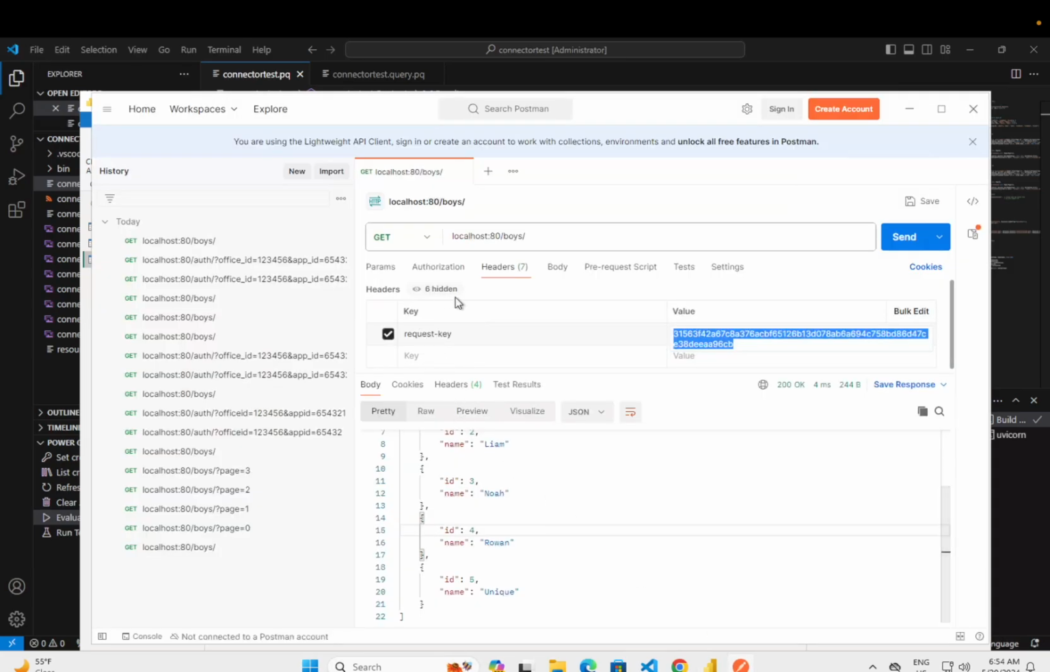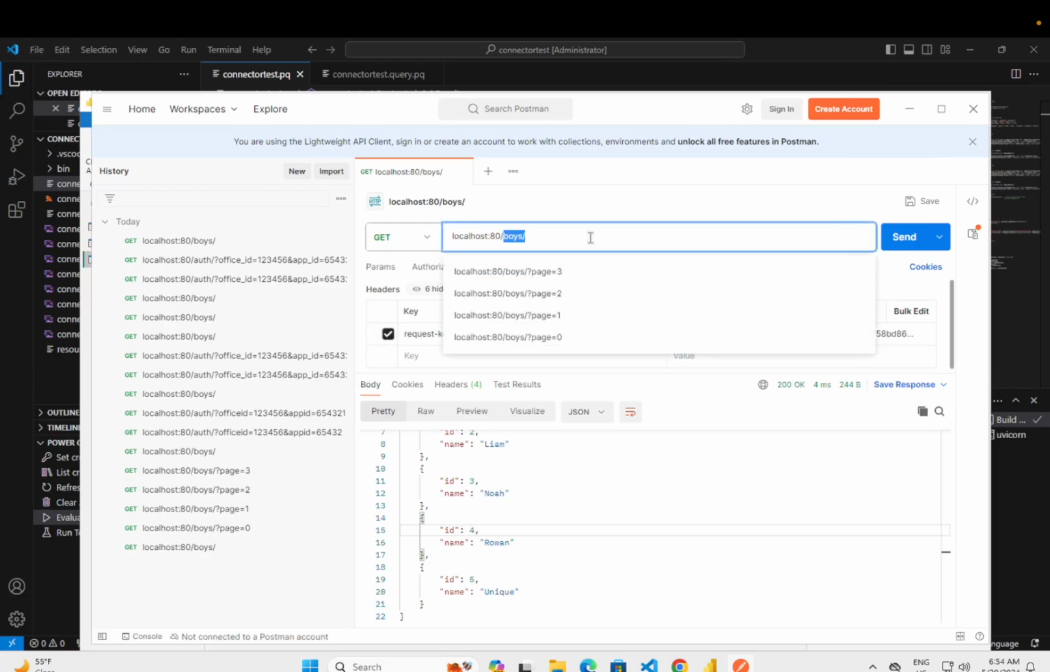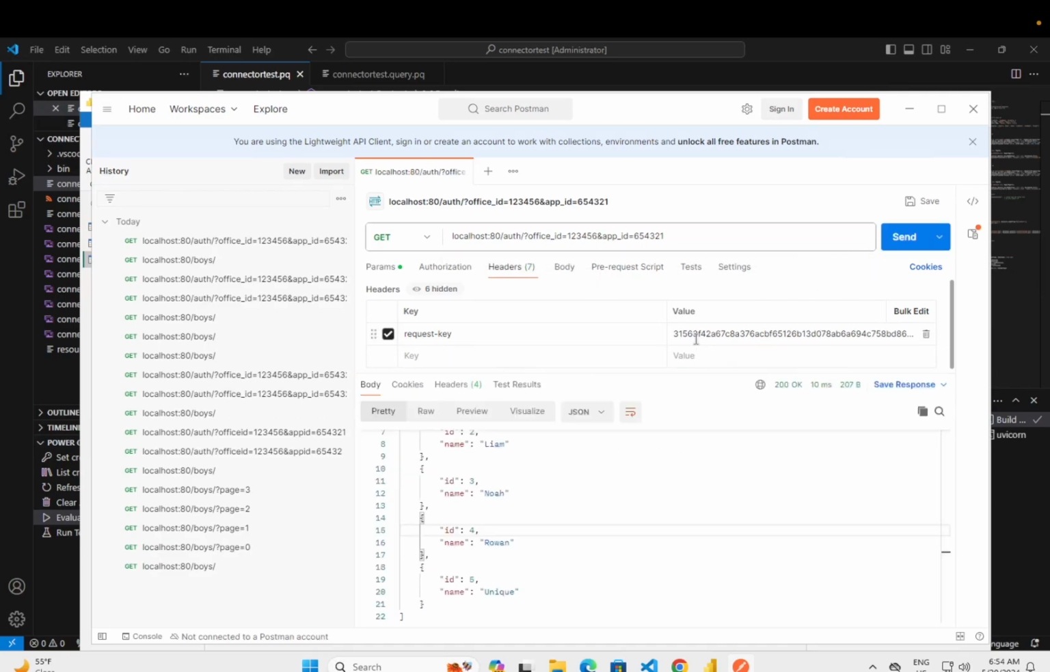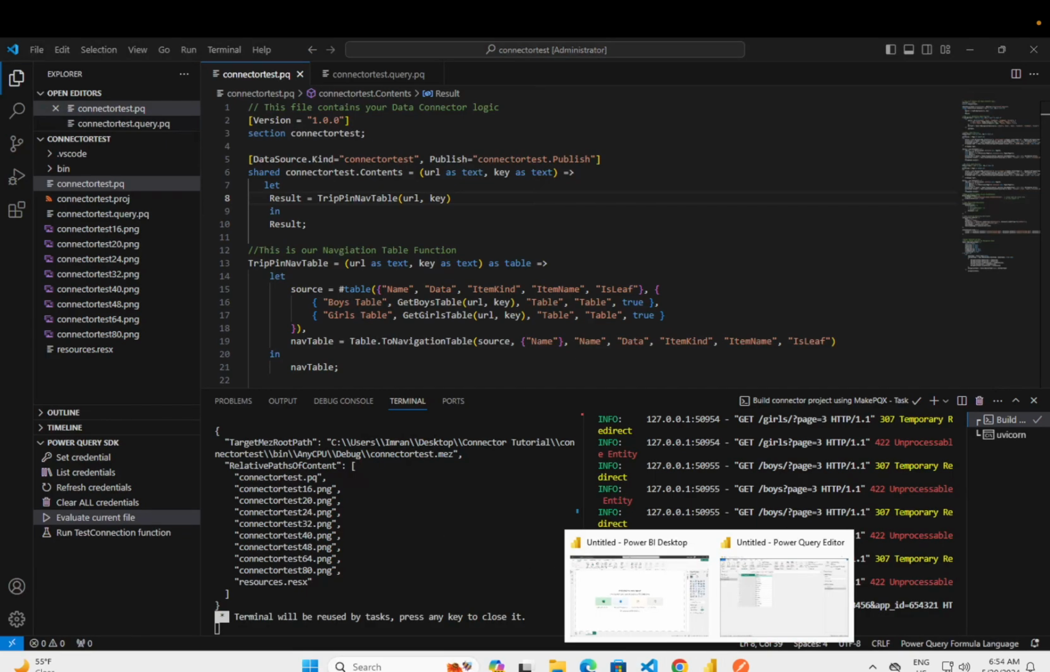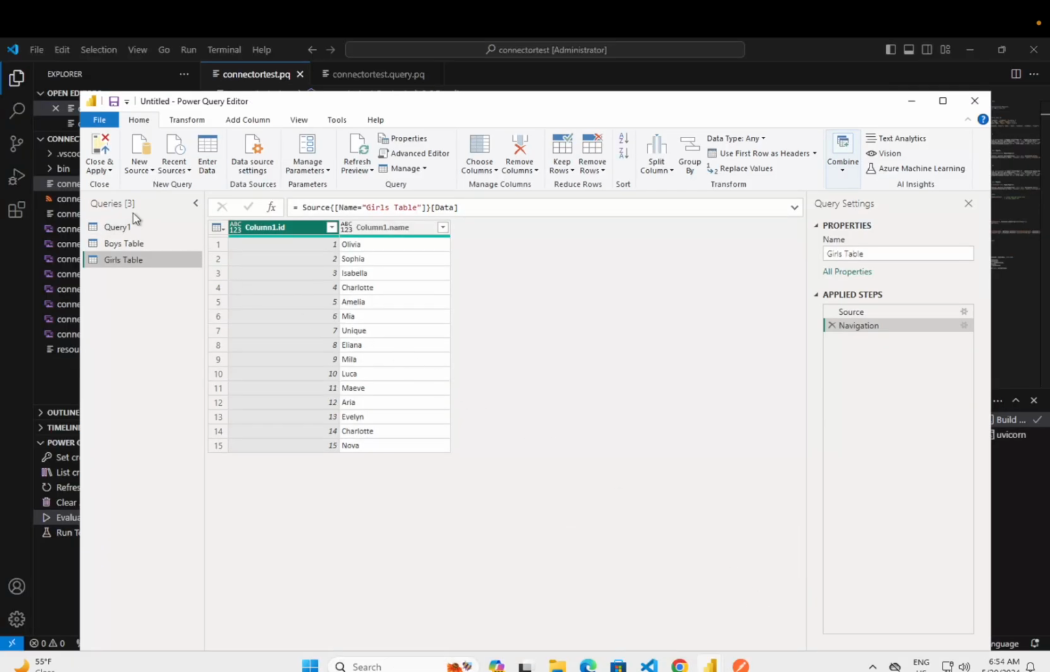So we already did that previously where we did the auth call. So if you do localhost auth and you pass in this office ID and app ID, you would get the most up-to-date request key, and you want to input this request key onto the data call. So how do we do that? As usual, we'll start off with mQuery first, and then we'll move on to Power Query.